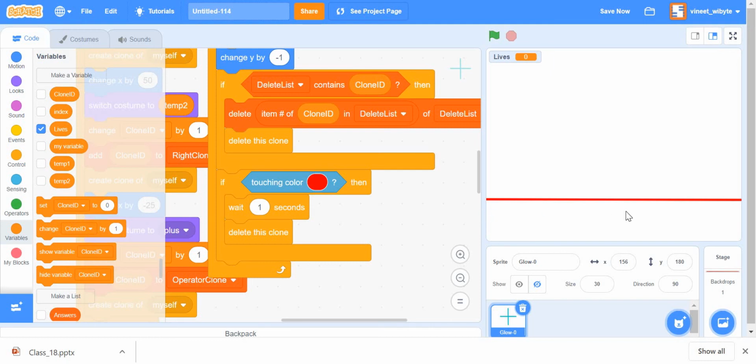The one thing I want you to notice is that every time the clones touch this line, it's always going to be 3 clones. The reason is because the entire question is coming down together, right? So it's always the left clone, the right clone, and the operator, right? So which means every time, I have 3 clones going and touching this line, right? So I can't just directly reduce the life when the color red is touched, because then if I'm at 3 lives, they will immediately get depleted, right?